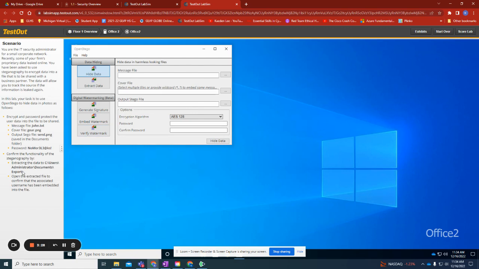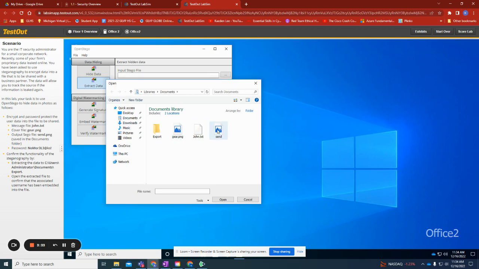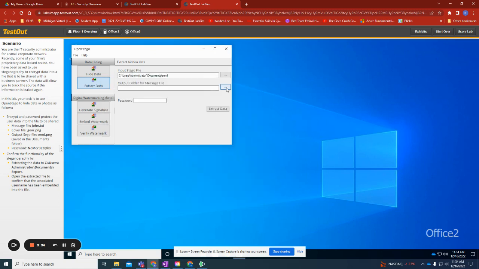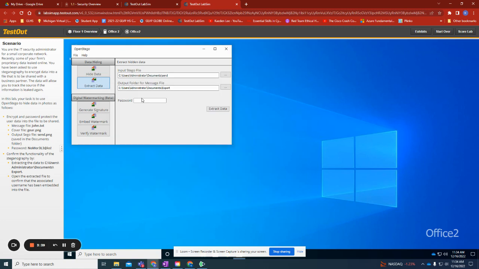And then it wants us to also extract the data here. So we take our hidden send message, and it wants us to extract it into the export folder. And we have to put in our password, otherwise it won't work. So that kind of hides it there in that thing. And then we can see it successfully extracted it.